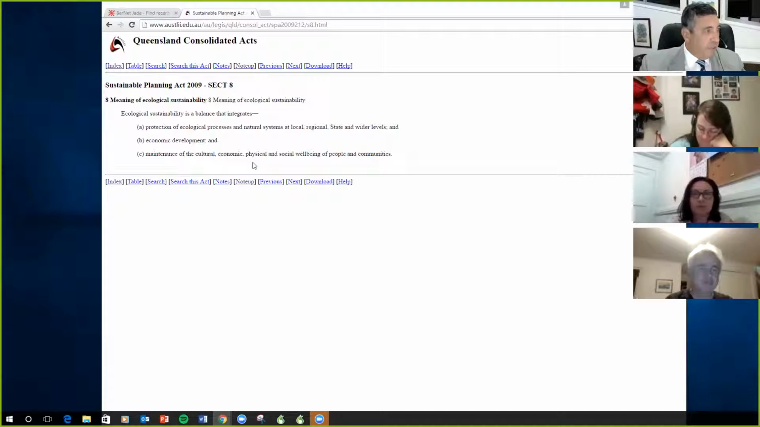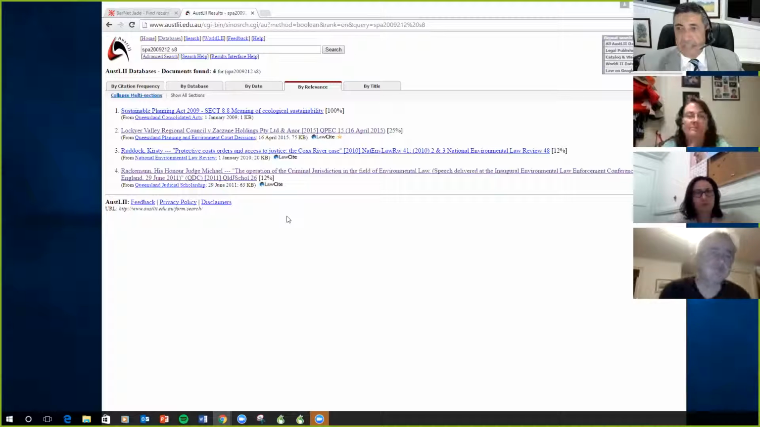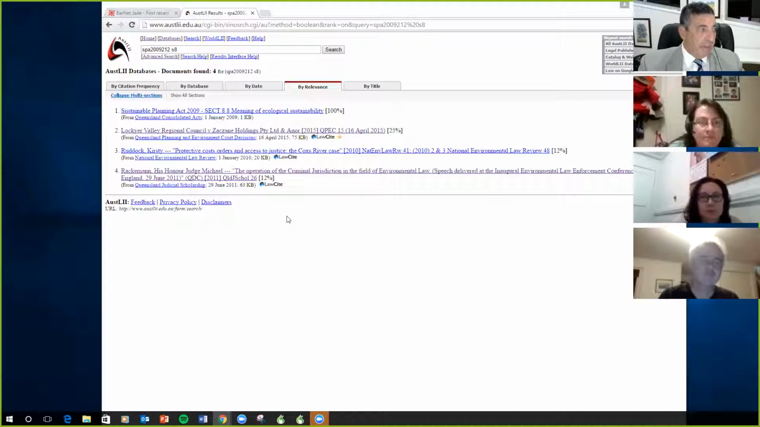This is the feature I want to show you. Note up. This is great because what it does is give you access to information about that particular section, and not just cases, but also articles and maybe other pieces of legislation.